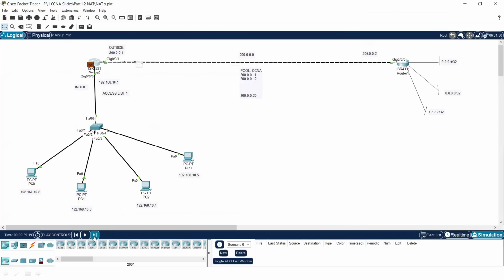So this is how dynamic network address translation works. And you can see that the communication is successful.